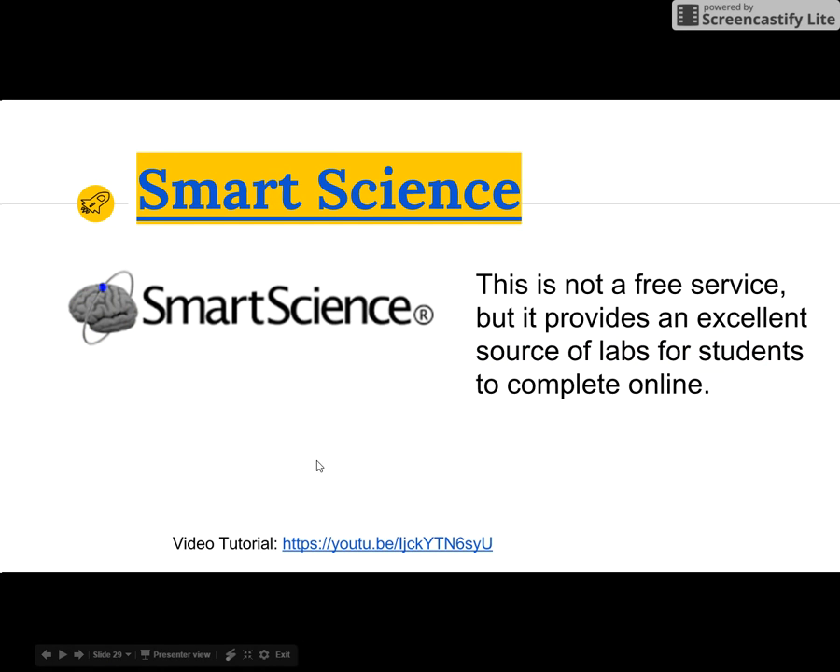The last one that I want to point out is Smart Science. This is not really simulations. This is actually labs that have been recorded, and students have to go in there and put data points into the lab, so they're actually doing the lab along with the video. Again, this is not a free service. This is a little bit expensive, but it's a great tool if you have the money to afford it. So something you might consider.